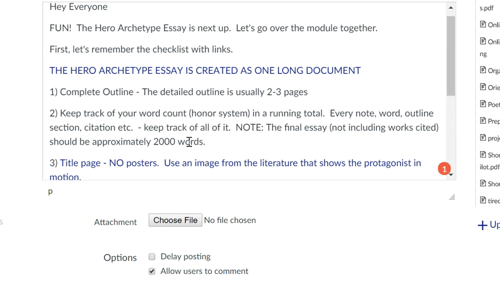You're going to keep track of your word count just like we did on this last classics essay, and make sure that you keep a running total of all the words you write. Your final essay does not include the works cited, the rest of your notes do. That should be approximately 2,000 words.